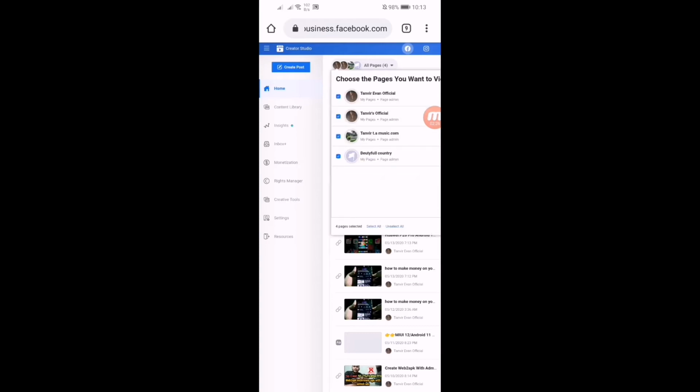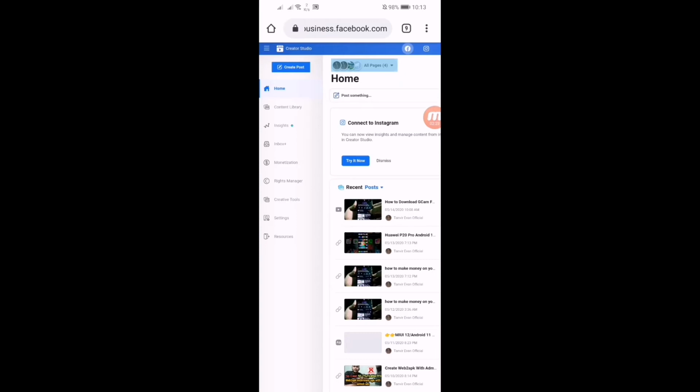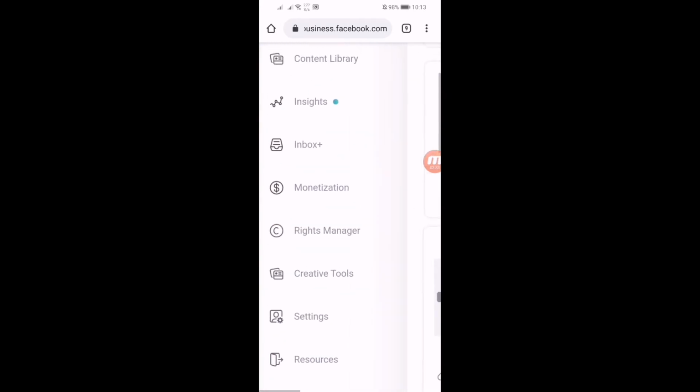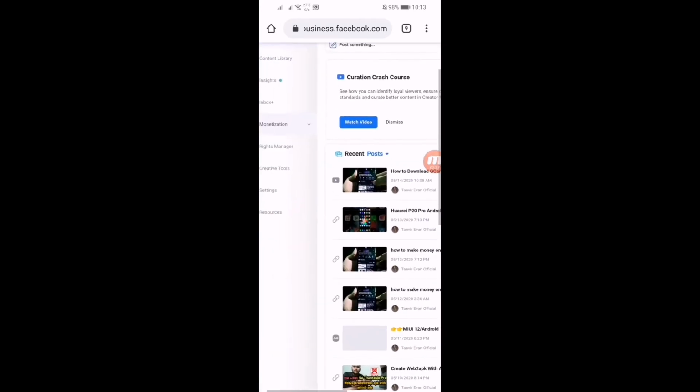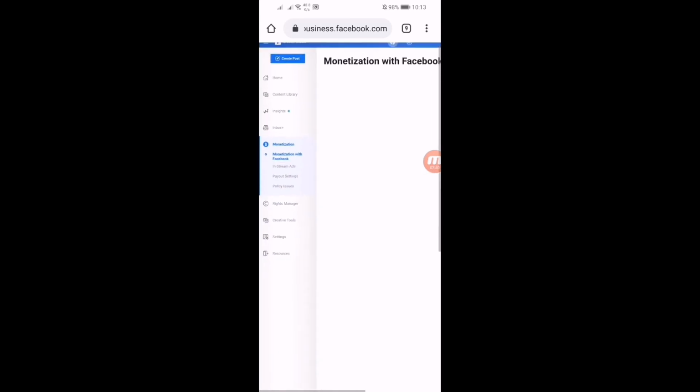So from here you can select your page and click on monetization. I hope you can see that's the monetization button. So you just click on it. That's the monetization button. Here you can see that's one. So you have to click on it. So just click, and here you can see that's the monetization applying page.